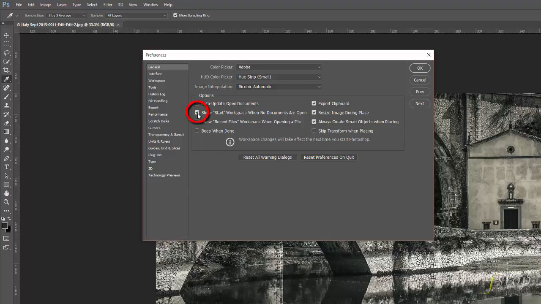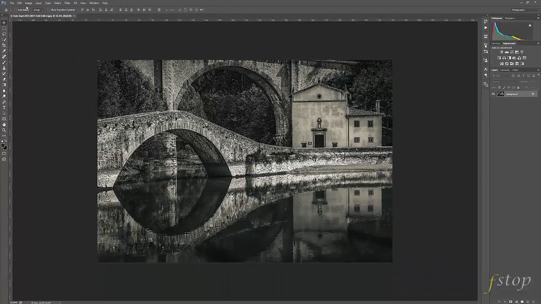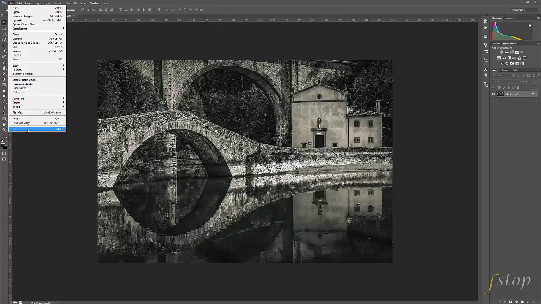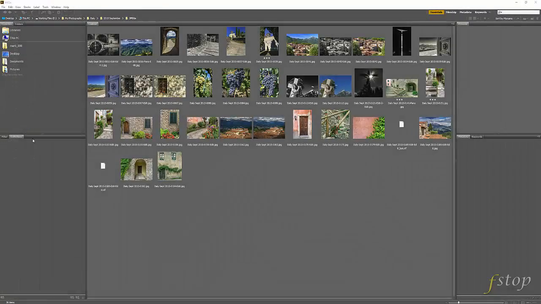Notice the option here, Show Start Workspace when no documents are open. If you don't like the new workspace, this is where you can turn it off. Just beneath this checkbox we have another new one, Show Recent Files Workspace when opening a file, and I want to turn this one on. Just below this we see a warning that tells us workspace changes will take effect the next time Photoshop starts. So in order to have this change take effect, I'm going to quit Photoshop and open it back up. So I'll click on OK, then I'll go to the File menu and select Exit, which would be Quit on a Mac.